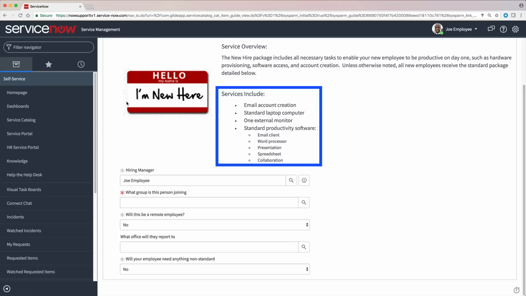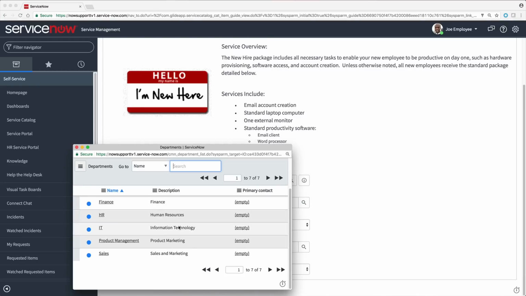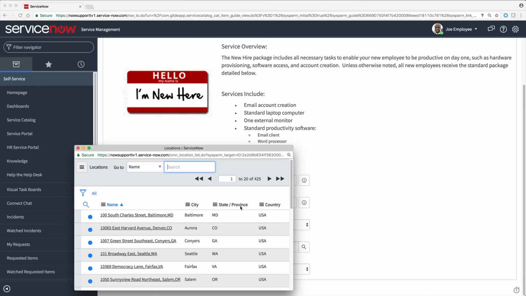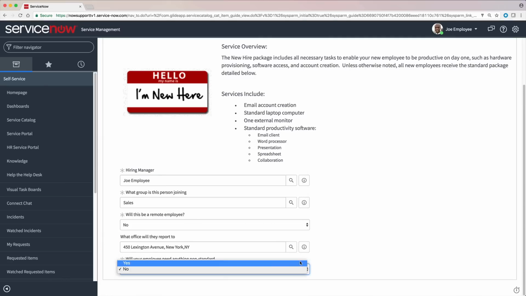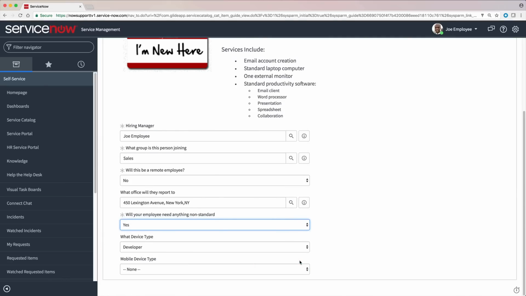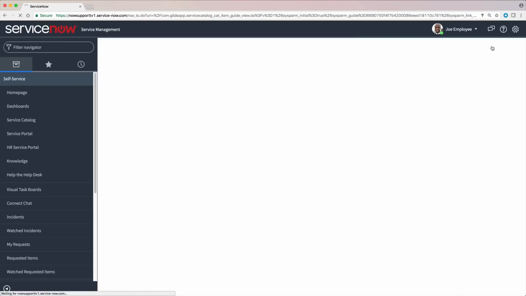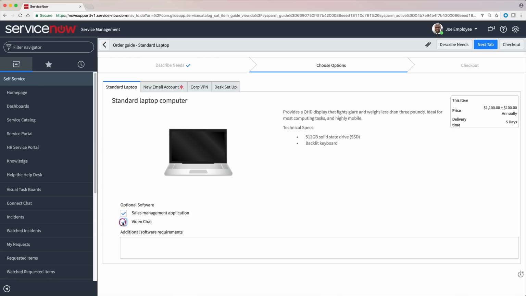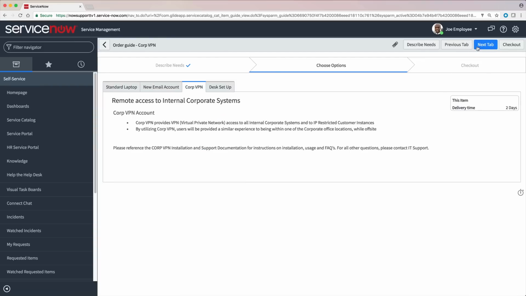Here are the things we'll get. Some fields are already filled in with default values, but we can change them if we need to. This is for our new sales guy in New York. Some fields, like this one, display additional fields depending on their value. We make our selections and go on to the next tab. And here we provide an email address and go on. The VPN account doesn't require any information or choices.